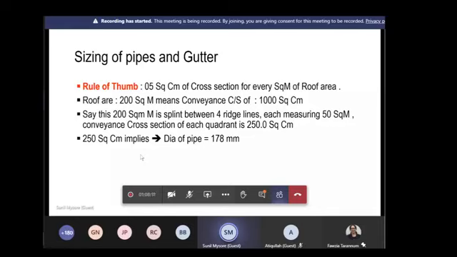Now, how do you convert that into the diameter of the pipe? Generally, pipes are available in diameters. If you go to a hardware shop and ask for a pipe, you say what diameter you want. So to convert this cross-sectional area into diameter, pi d square by 4 is equal to 250. The cross-sectional area of a circle is pi d square by 4; I'm sorry I could not write it down here. So there's only a single variable, d. d is equal to the square root of 250 into 4 by pi, which is 178 mm. So you need a pipe of 178 mm for this kind of catchment.